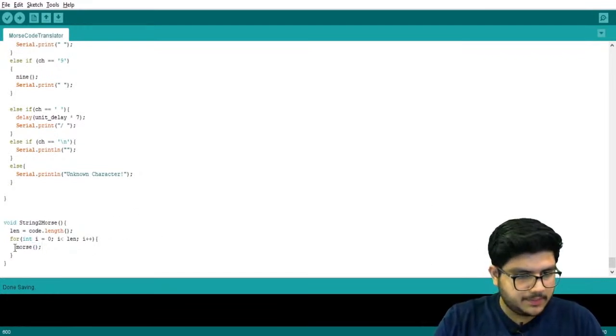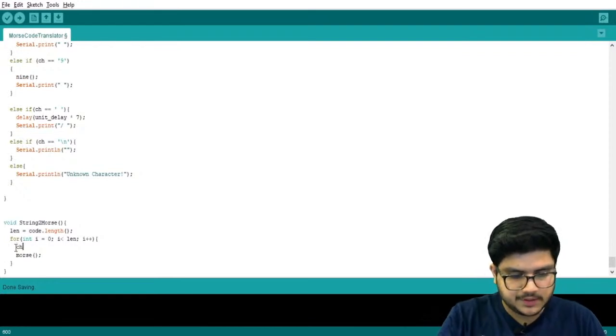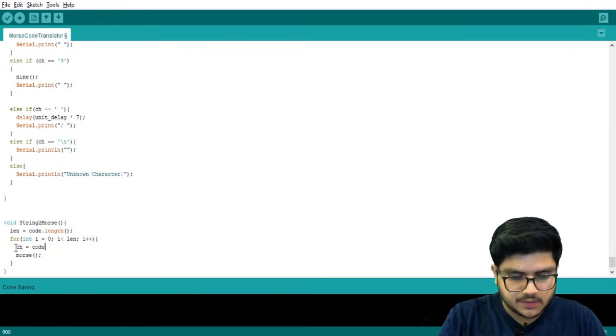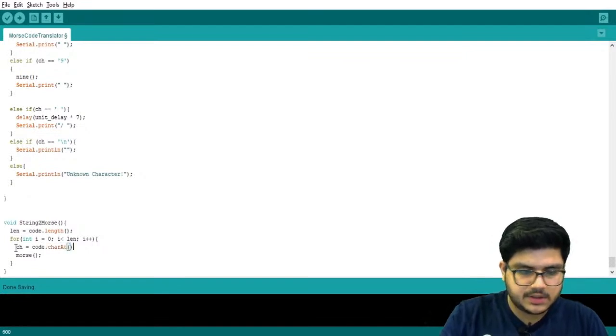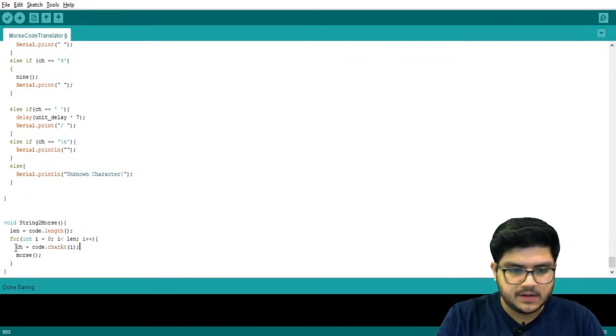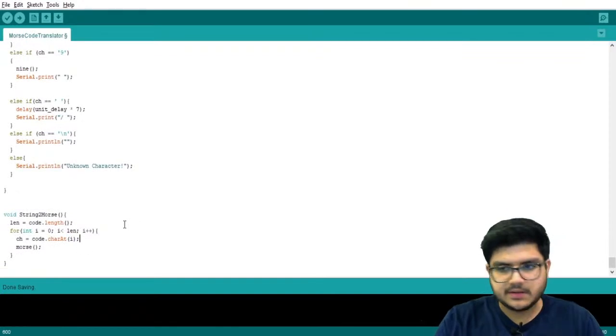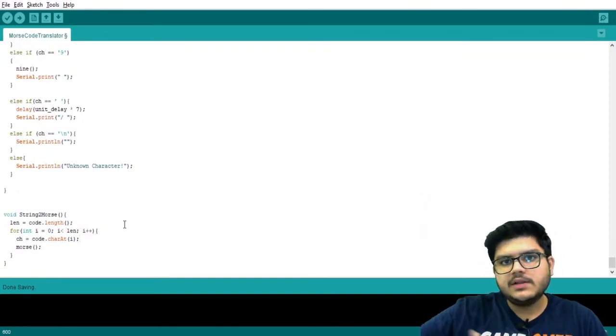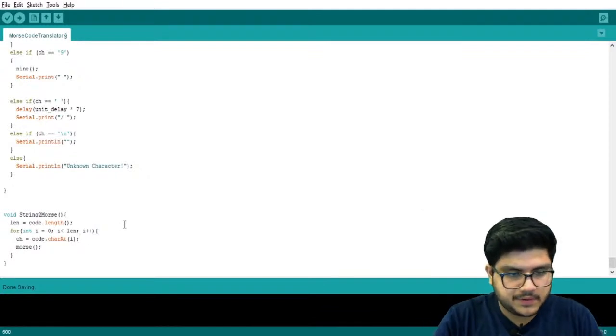Before we call the Morse method, we first need to get the character itself. So to get the character, it's pretty simple. We can just say code.charAt, and we can pass in i. So it will get the character at the i position every time. So it will start from 0, 1, 2, 3, 4 and go till the length of the string, however long the string is.